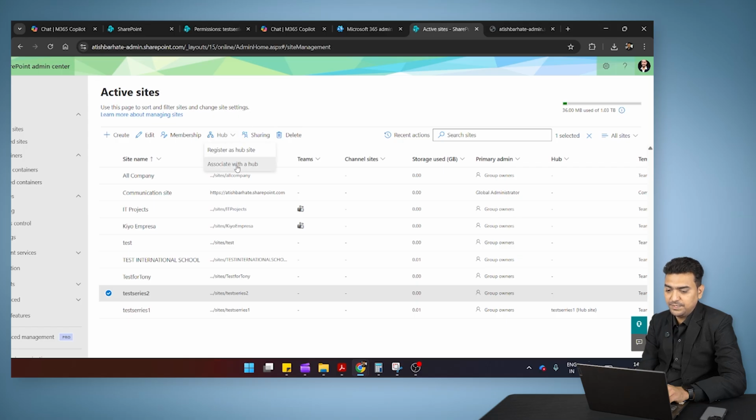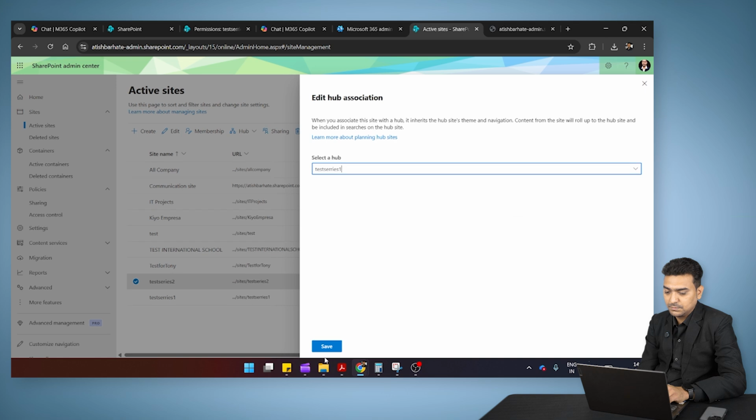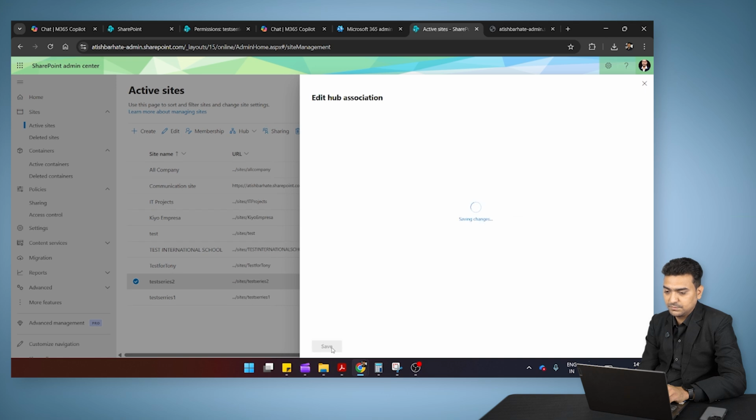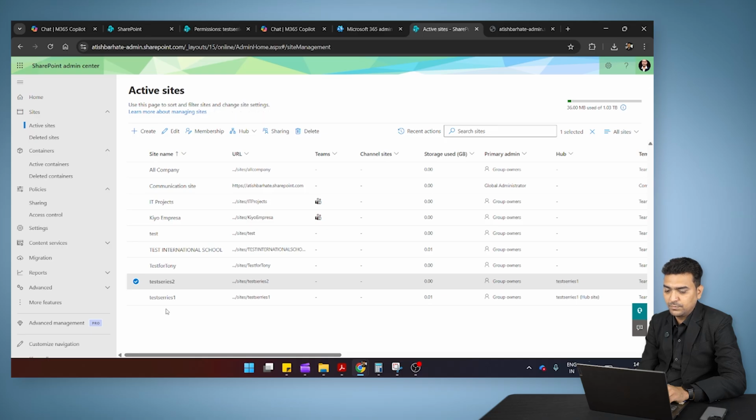Now we select the second one created, test series 2. Associate with a hub site. Now we got an option, you can see test series 1, save. Now we move to the test site 1.